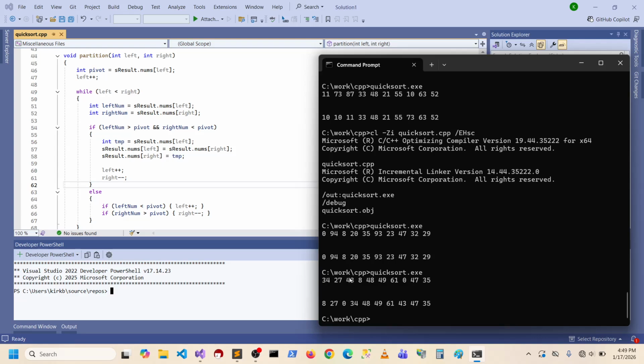So this is looking for stuff greater than. So it gets right here. So we start here. We go to here. So this is greater. We're looking for less than over here. So this gets to here. 27 is less than. 43 is greater than. So 43 and 0 swap.